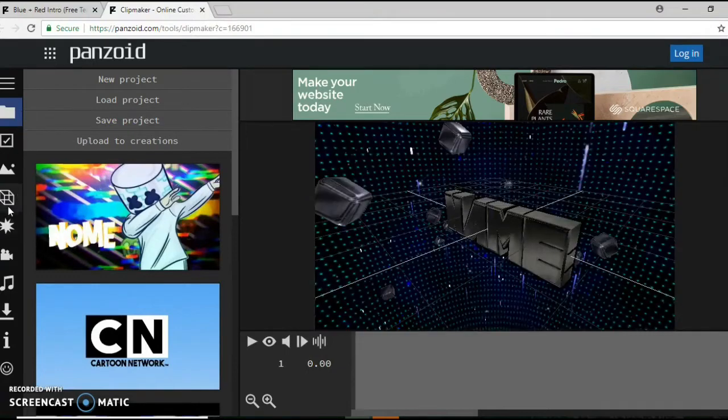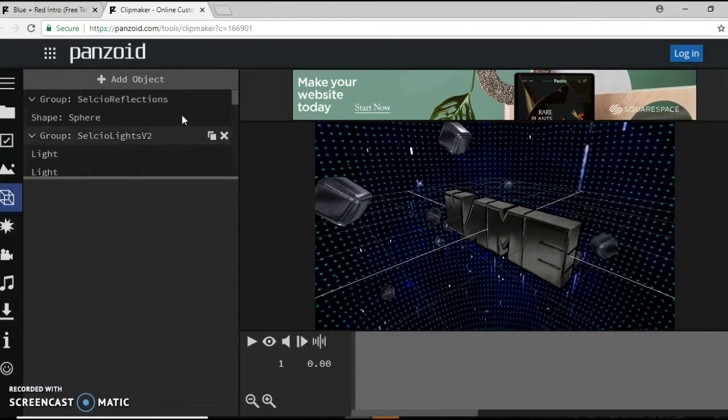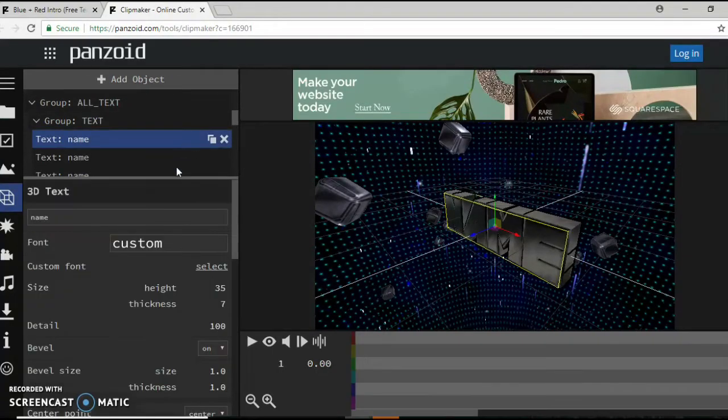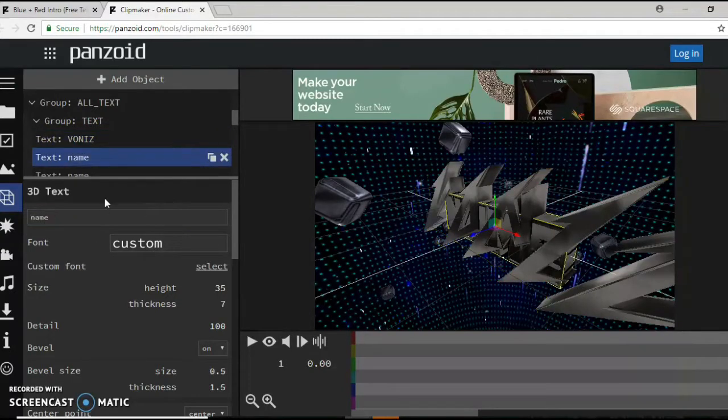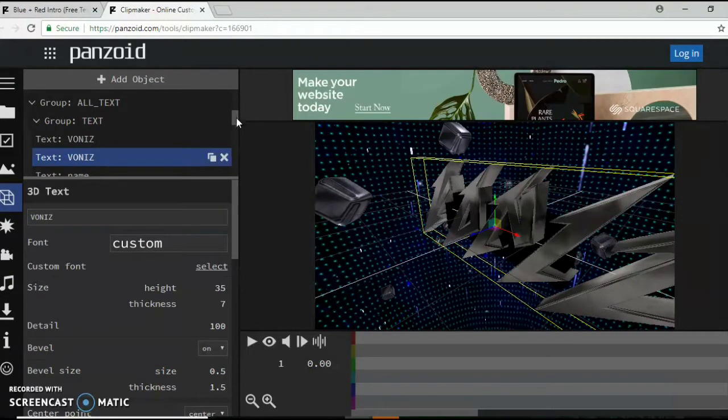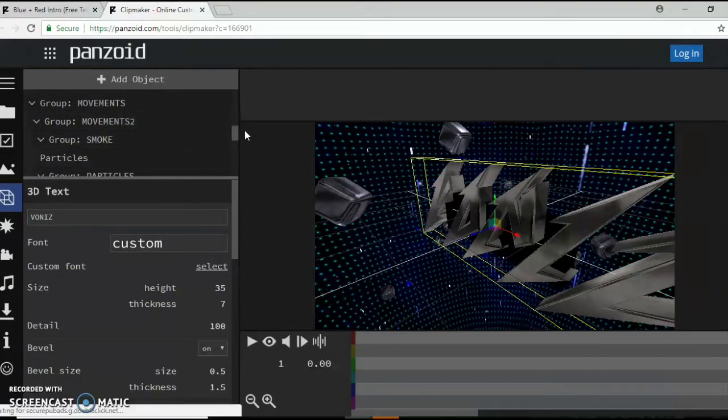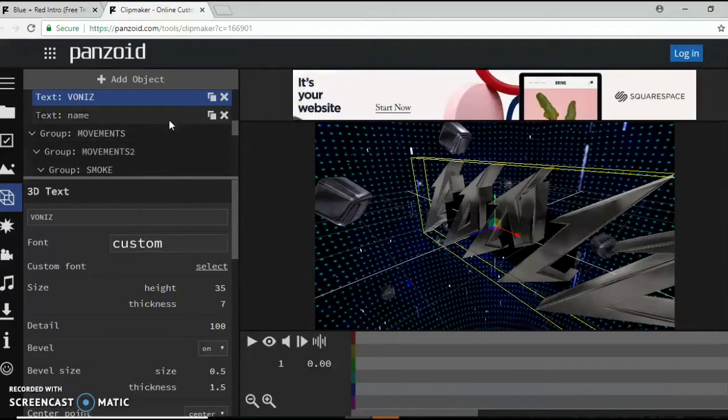Then what you want to do is click the cube, then go and find the text. Once you find text, it should say name, and then you put your YouTube name instead of that name. So you erase it and then you put your YouTube name. Every time it says text, you want to put your YouTube name. So I'm going to keep doing that until I have all of the text.